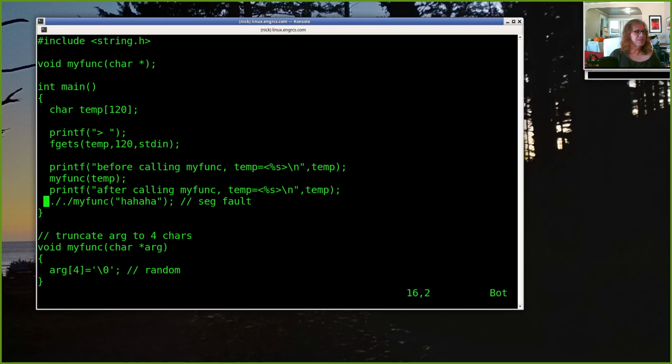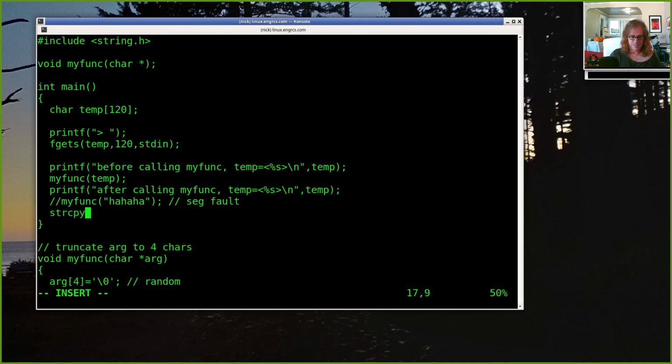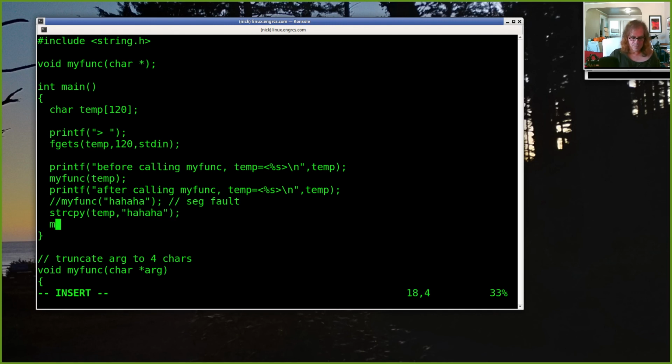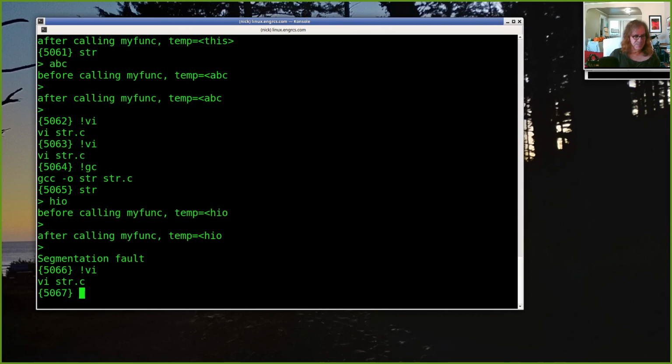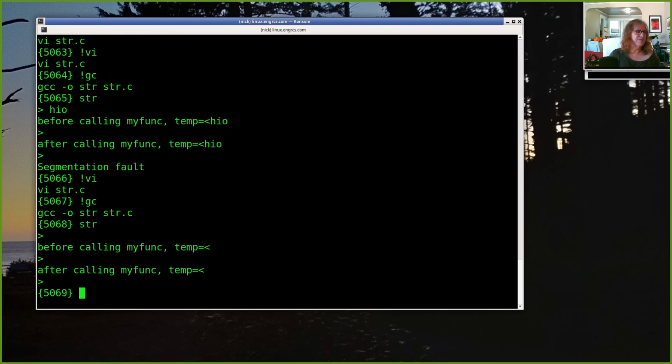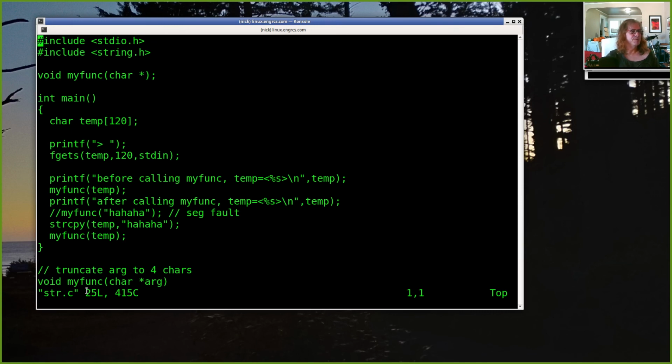So I'll mark that as a seg fault. But what I could do is copy from ha ha ha into a local variable like temp, and then call my function, and that'll work fine. Didn't print anything because I didn't tell it to print anything, but if you want to write test code and pass a bunch of strings, string copy can be your friend there too.